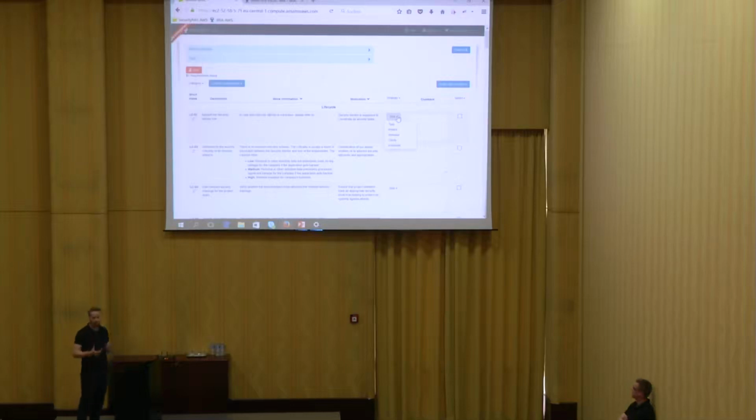Clarify means actually we are not sure at the moment. We have to check back with some local experts if this requirement is met in our artifact or not. And irrelevant means, okay, this is completely out of scope and doesn't fit in our application.